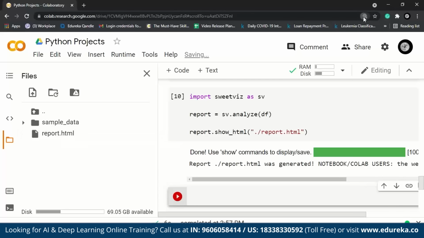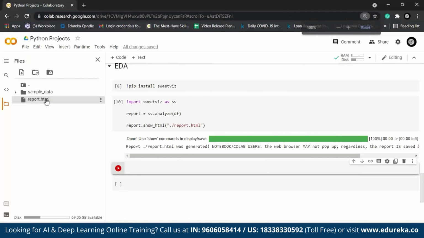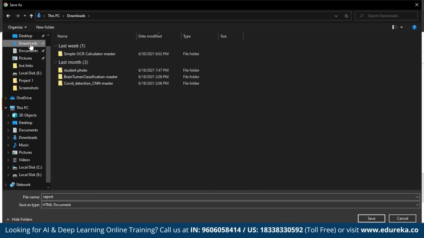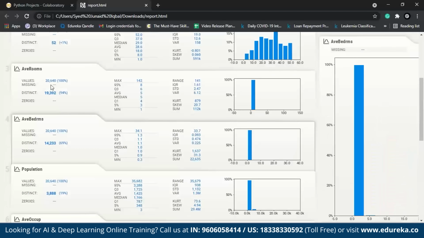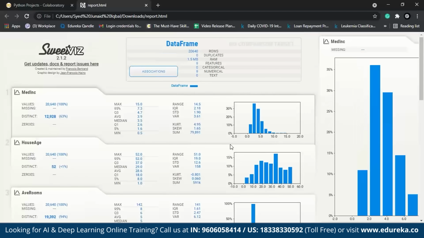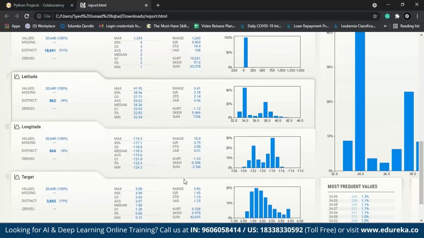Let me zoom out now and show you how that would look. Okay, now let's try opening this HTML file. Let me download this. Let's say I have kept it here. Let me save this and open this HTML file. As you can see here, we are presented with some graphical values and the different things that we can do.